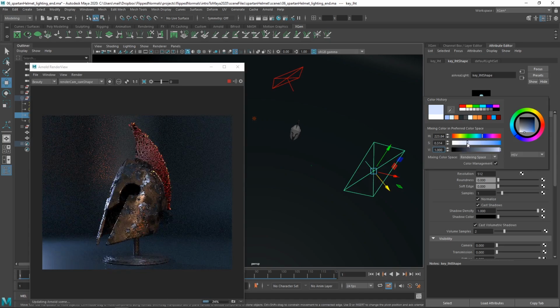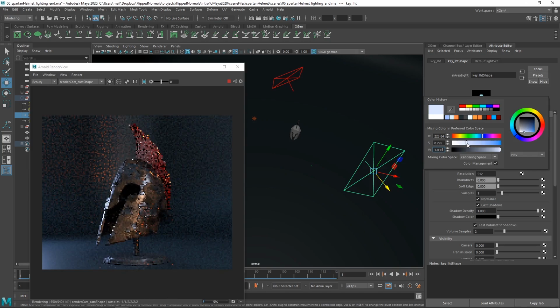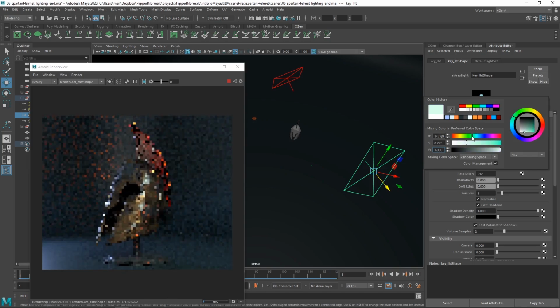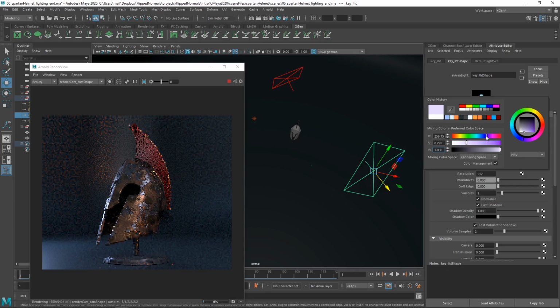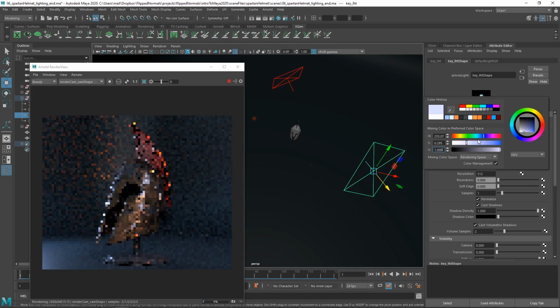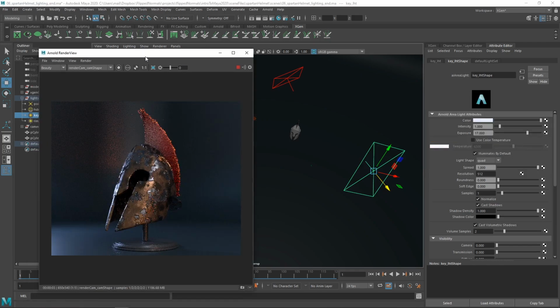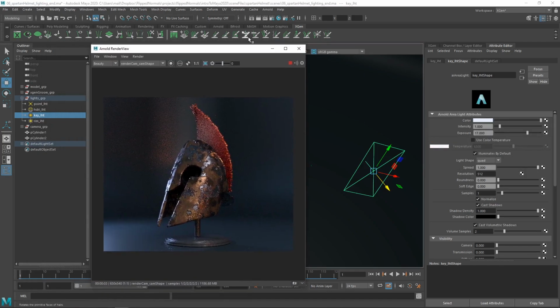Generally, I just prefer to have some color into it. You can make this a bit more blue, and you can turn a bit more green. Whatever you want, just as long as there's a little bit of color into it. So something like this.